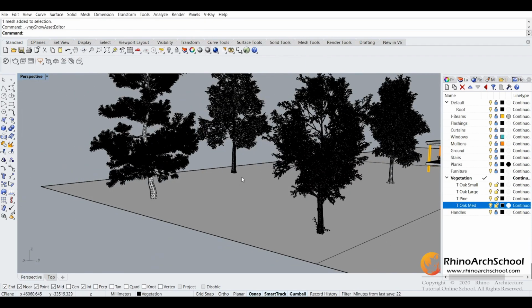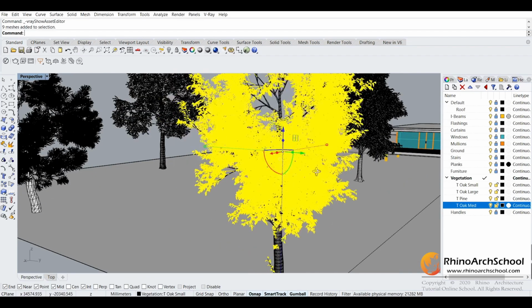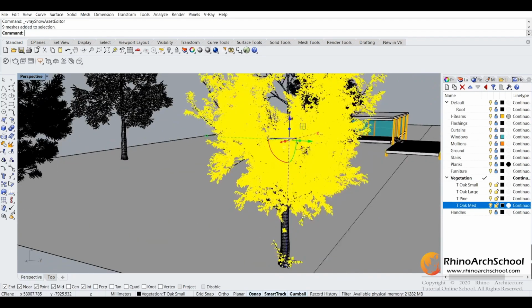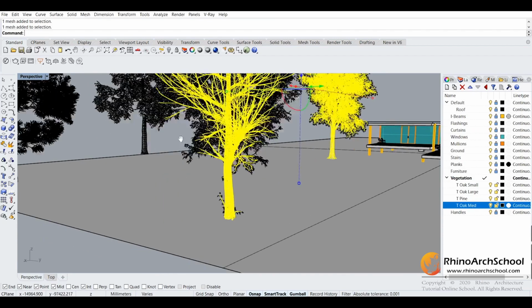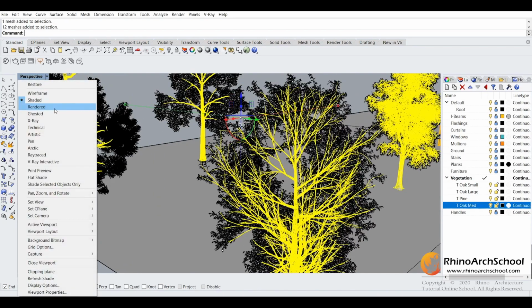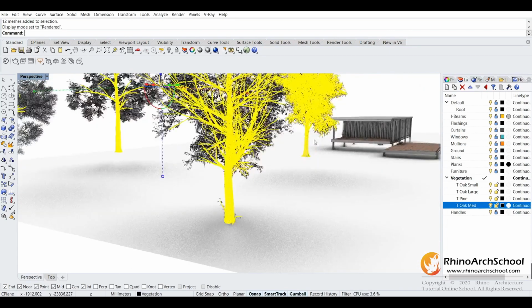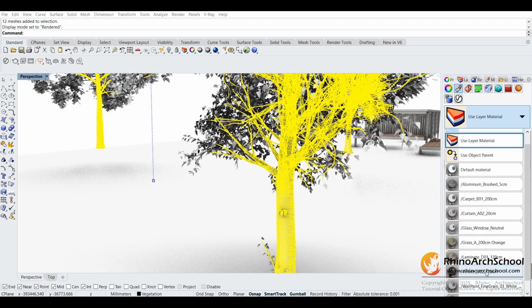Now these trees are grouped into 2 groups. We've got the leaves and then the tree trunk and branches. So we'll go ahead and select all of the tree trunks. It will help to use rendered view for this. Then we want to apply our wood texture to this, the same as the last video.